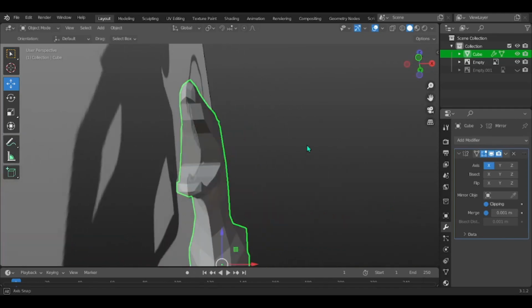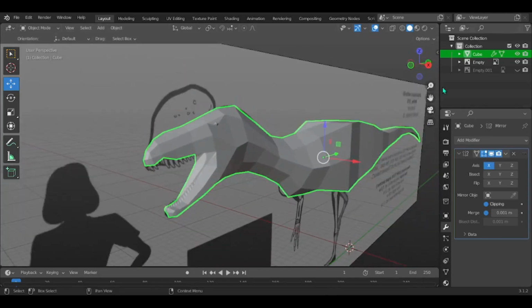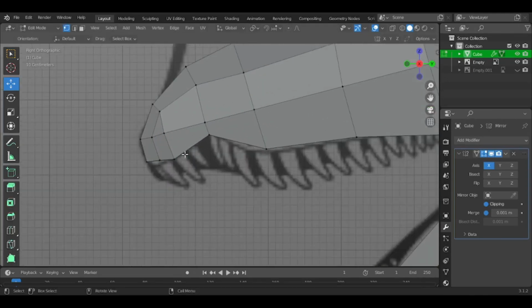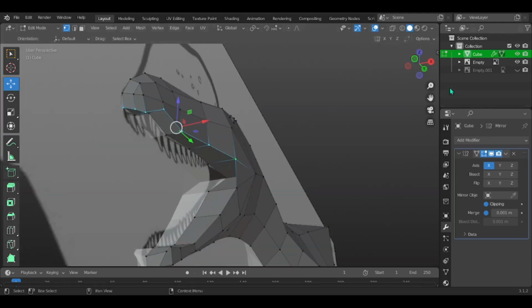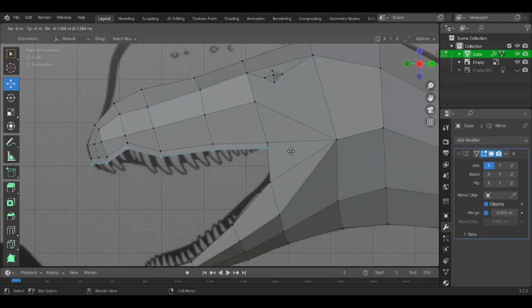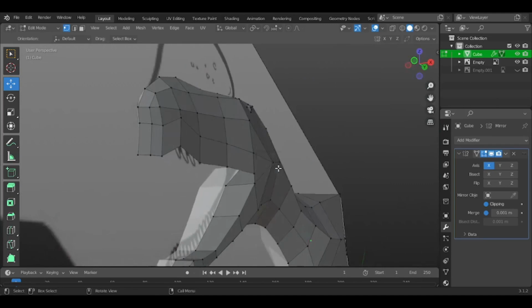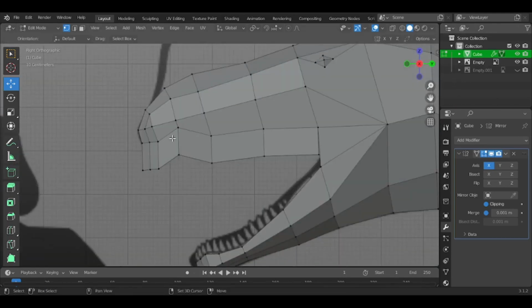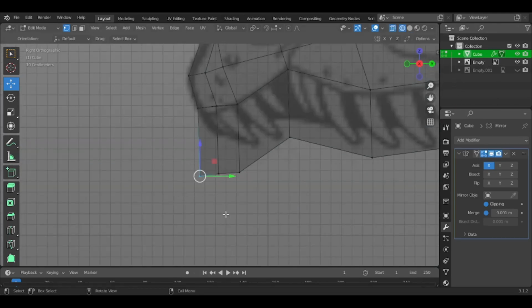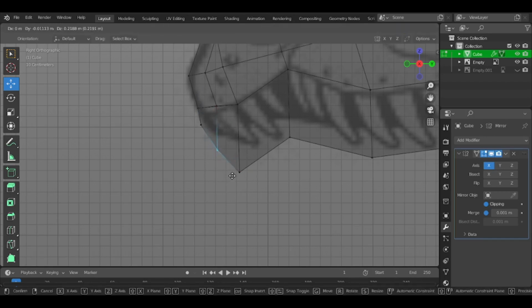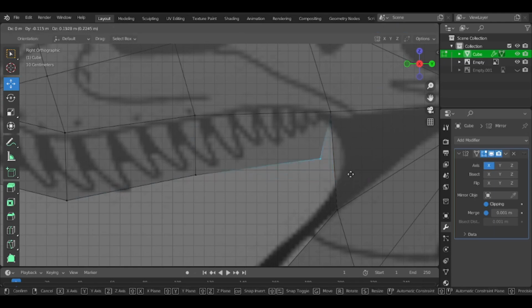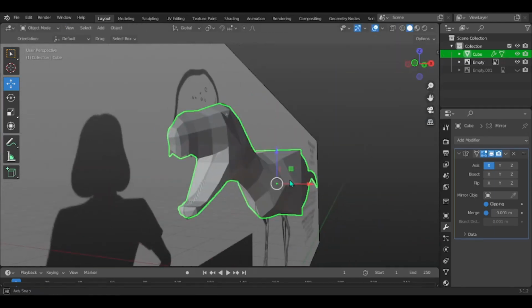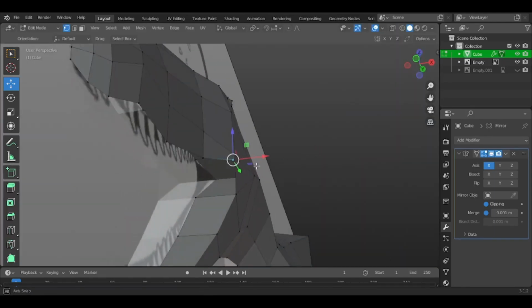Everything is starting to look much better. And now for the teeth, grab all of these in solid mode, all of these outer ones, and then press E. It'll have all these vertices, and then you go into wireframe, select them, and then align them with the teeth. And then after that, there you go, you have your carnivore's teeth.